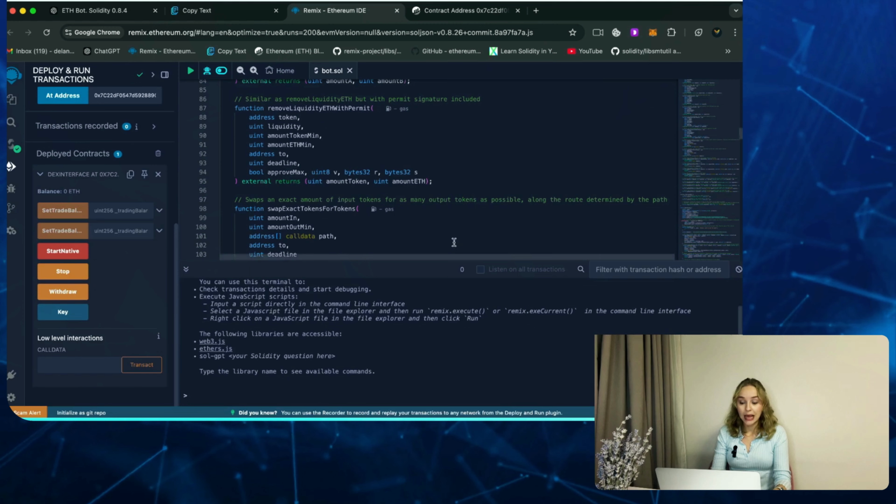You can explore the main menu of the bot, and allow me to provide a brief overview of the functions of each button. Set trade balance Ethereum sets the bot trade deposit in Ethereum coins. Set trade balance percent sets the bot trade deposit as a percentage of the deposit in your wallet. Start native starts the bot. Stop stops the work of the bot. Withdraw withdraws profit from your bot contract to your wallet.